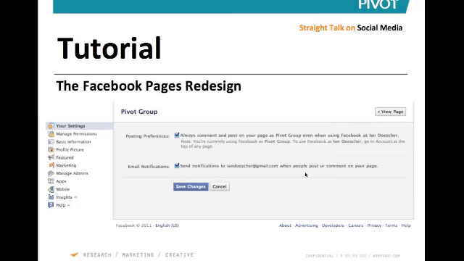So this is a change because it used to be that you could only receive that sort of email for your individual page, like when somebody comments on your individual wall. But now they're letting you receive email notifications if people comment on your company wall.